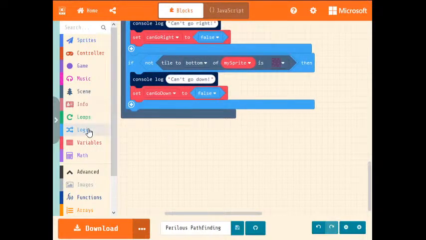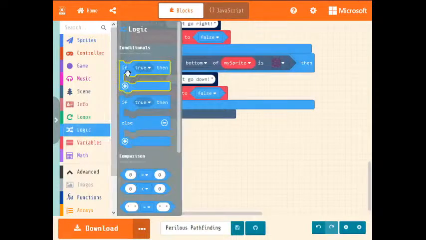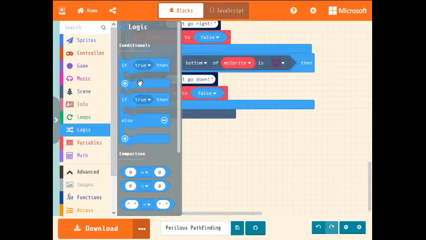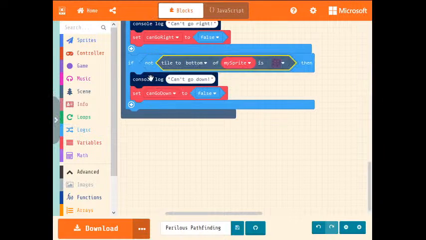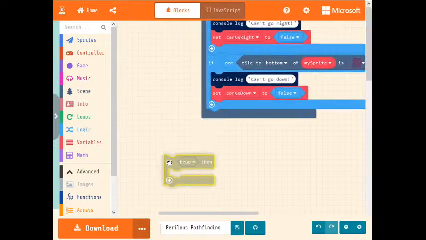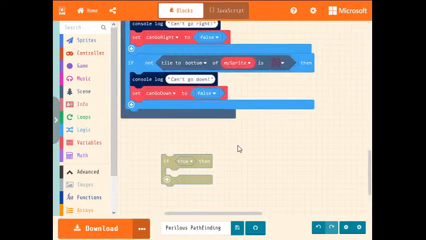Okay, so I'm going to go to the logic, and I'm going to grab a new if statement. Has my mouse broken? No, there we are. Ugh, it's messing me around. Bloomin' computers.